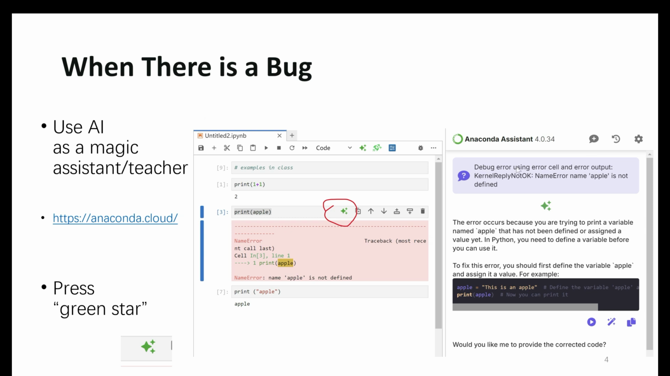In the previous lessons, we've already introduced the basics of Python and the basic use of Anaconda Cloud. So today we will just directly go to the debugging part, see how to press the green star, this magical button, to start your debugging process, to wake up your AI assistant. It's very straightforward. But if you want some information about how to start to use Anaconda Cloud, please refer to our previous lessons. Okay, so now let's start with some very simple errors.